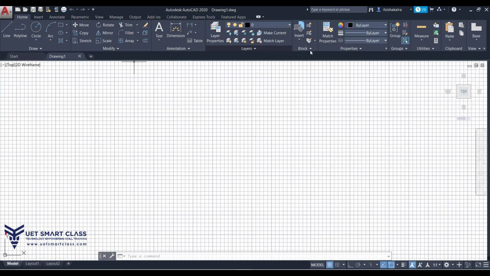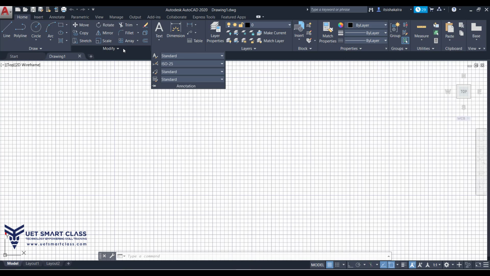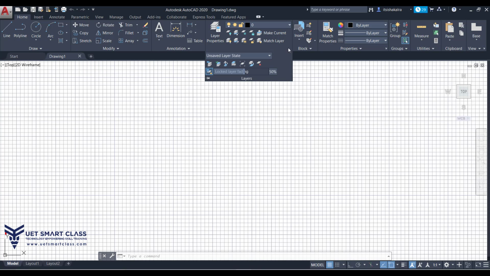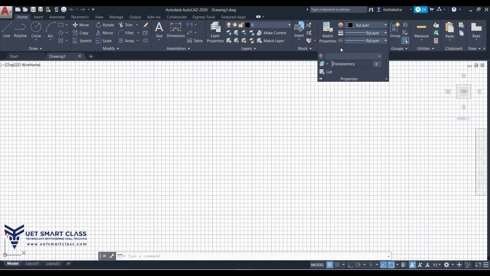Then we have layers. Then we have properties to change the properties of a particular command. Then there are a few other panels like measurements, pasting, and grouping. So we will learn each and every aspect of it. Now, you also have drop-down menus in each of these panels, if you can see here. These drop-down menus have extra commands or extra properties or inputs which are required while working on your drawings.